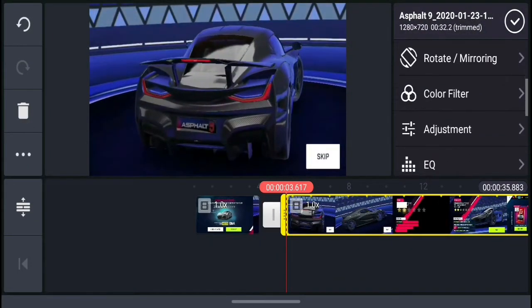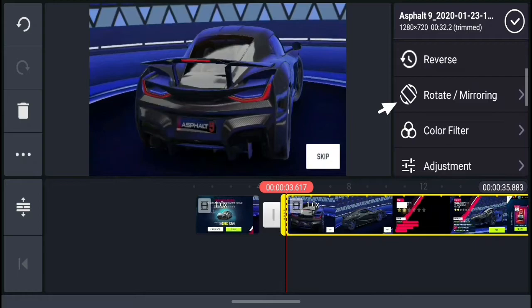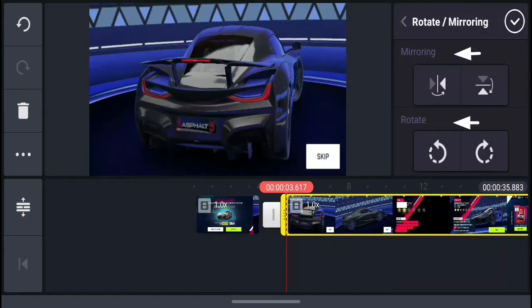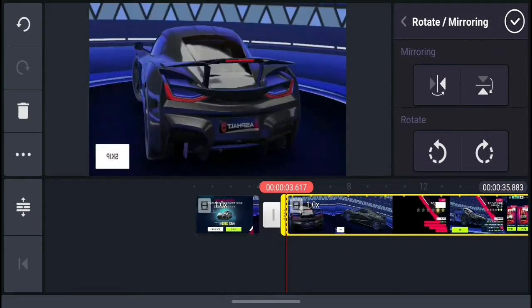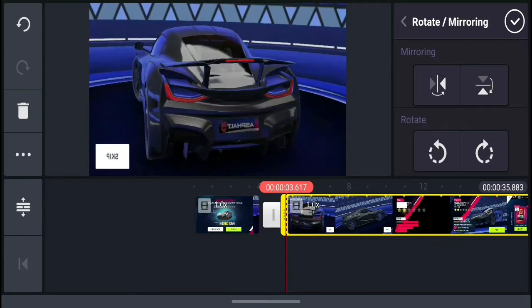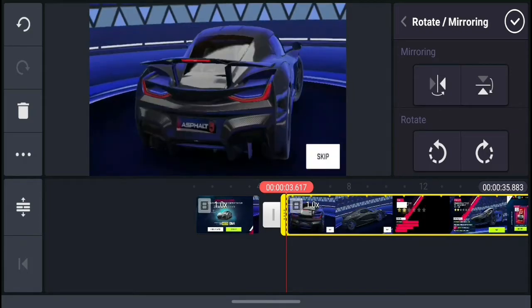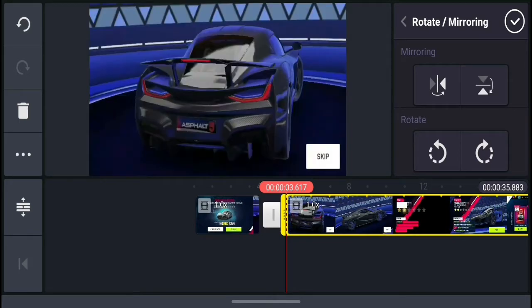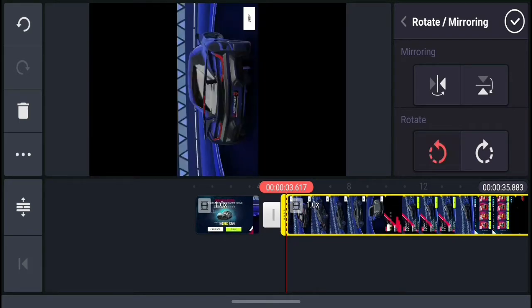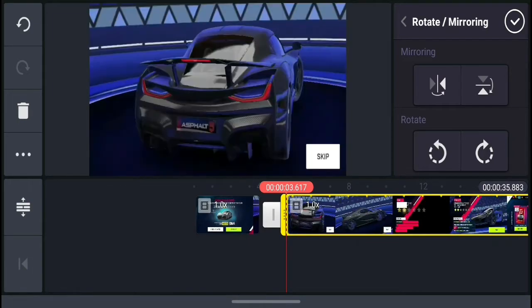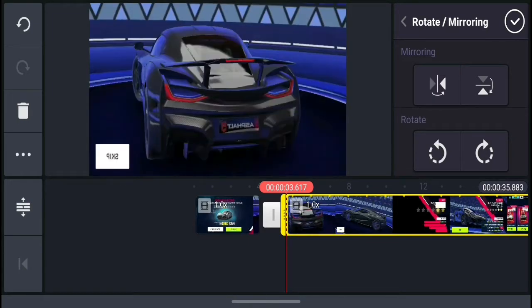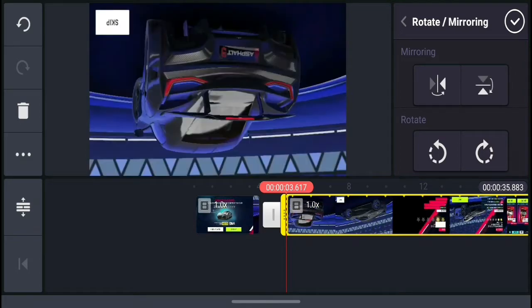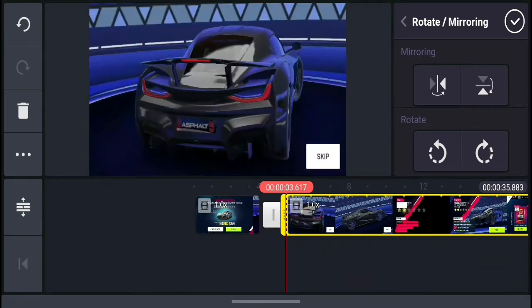So let's see the rotate and mirroring now. The first one is mirroring and the second one is rotating. It will show a mirrored image. It will just convert all the frames in that clip into the left side or right side, and rotation will just rotate the clip. So all your frames will be seen in a rotated mode.